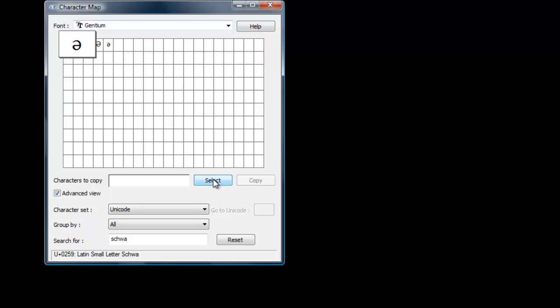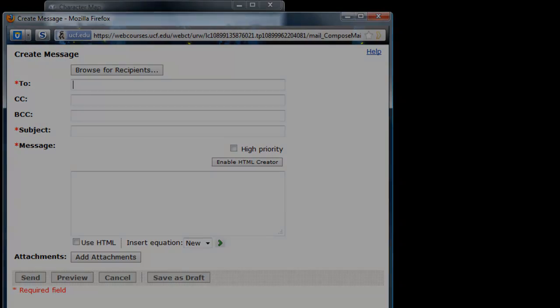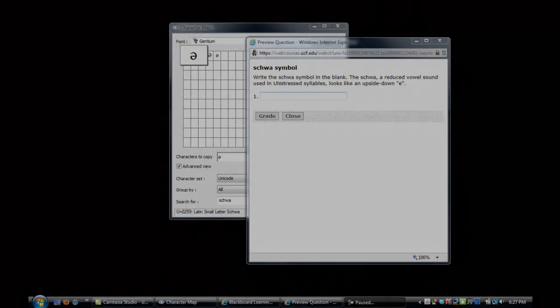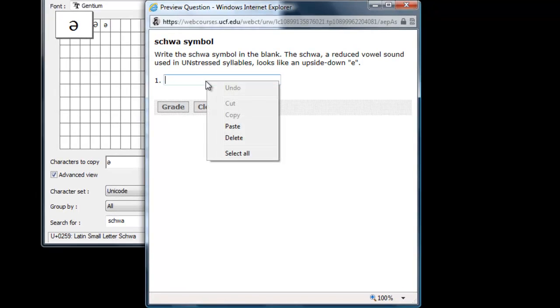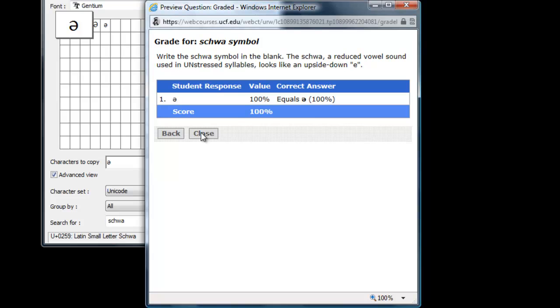I click it, I click Select, I click Copy. If you want, you can click several symbols, select them here, and copy them all at once. And now I can just paste it into my box. Ta-da! That's all there is to it.